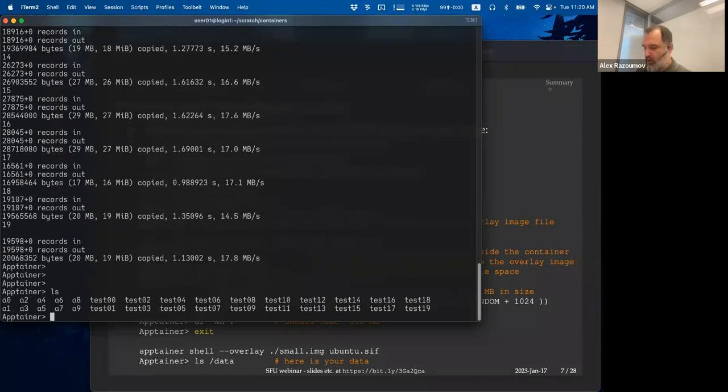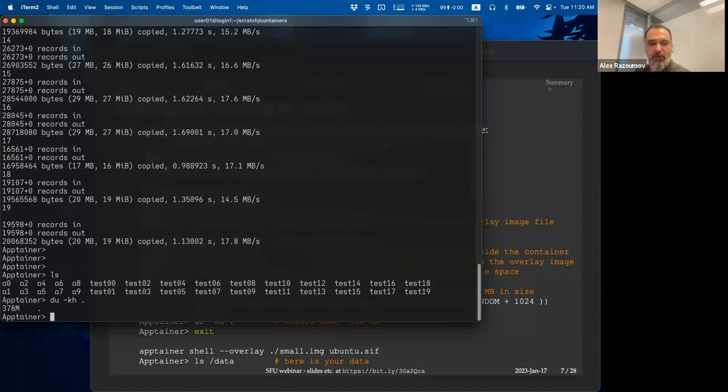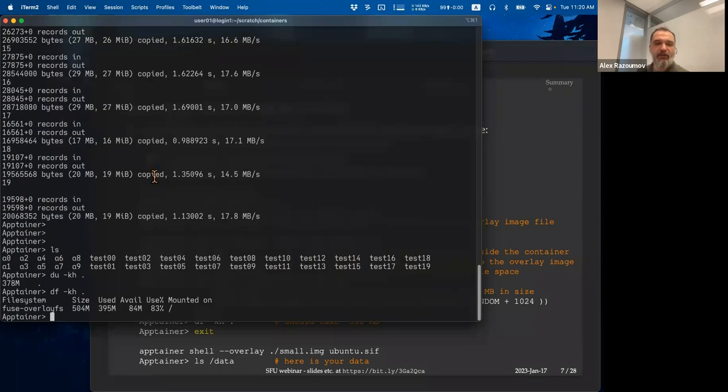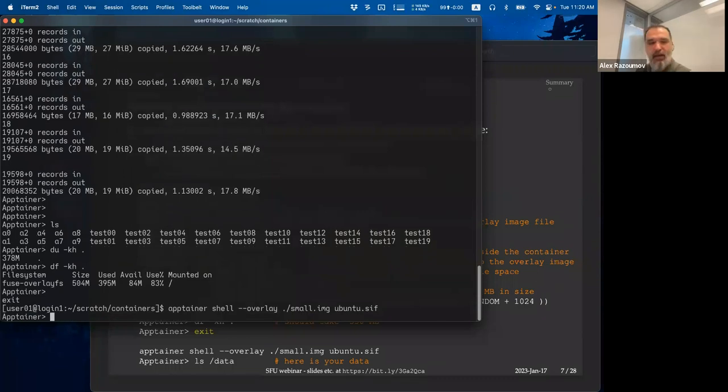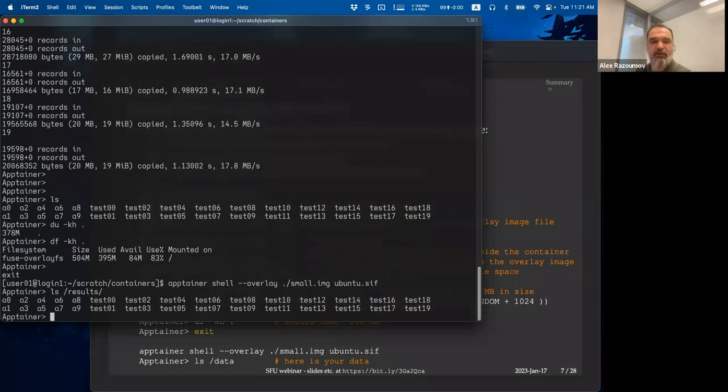Okay, all done. So as you can see now, if I type du -k, I can see usage on this file system. Right now, 378 megabytes. I use df -k for the entire file system. So you see that most of the file system is now taken by this file. In fact, I can exit and remount my overlay on the Ubuntu container, and then I'll simply do ls results, and you see that all these files are right there.